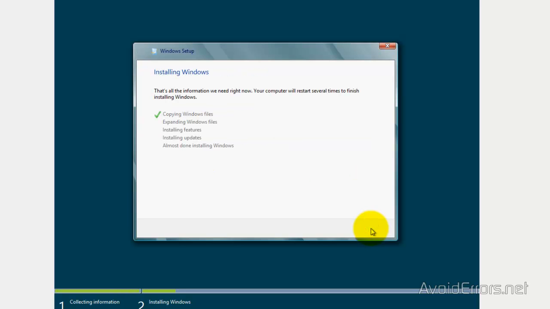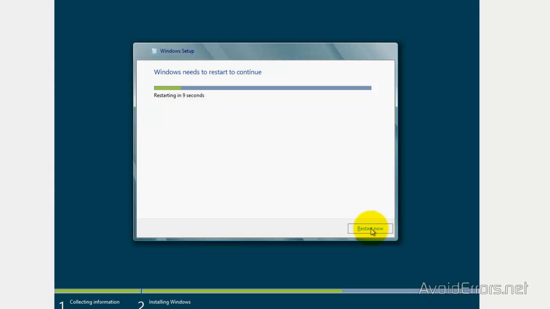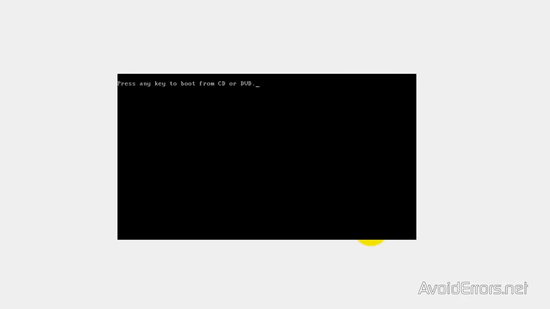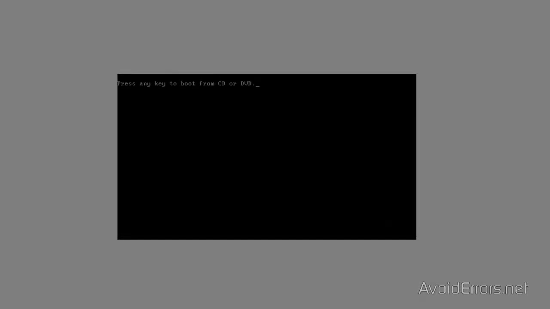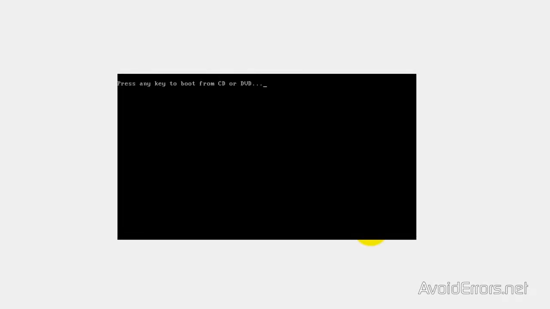Now I'm going to fast forward the installation process, but I'm gonna leave it there so you can see it. Remember, when it restarts, do not press enter when it asks you to press any key to boot from CD or DVD. In the installation process, it'll probably restart 2 to 3 times. Keep in mind, I have several links in the description box that can help you. Remember, do not press any key to boot from CD or DVD.